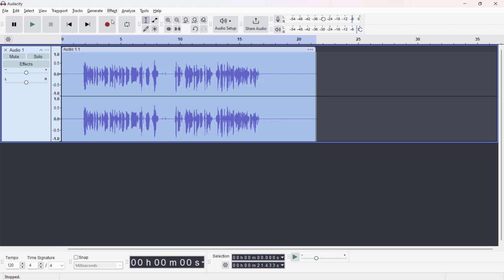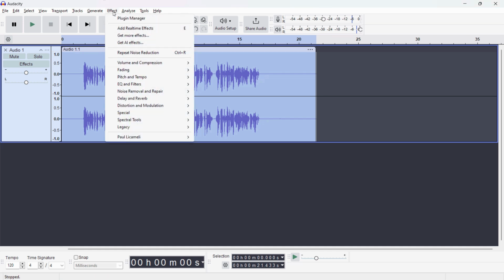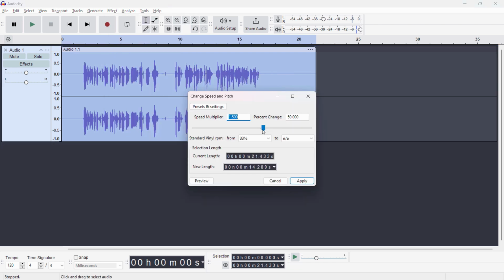Now, most of the people, to increase the speed of the speech, try to use the effect. What they do is go to the effect, they go to pitch and tempo, and they use this change speed and pitch. Let's say they increase the speed of the speech by 50%. So let's say 50% or 25% right here. It will do the multiplier like this. So let's say I want to increase it to 50%.